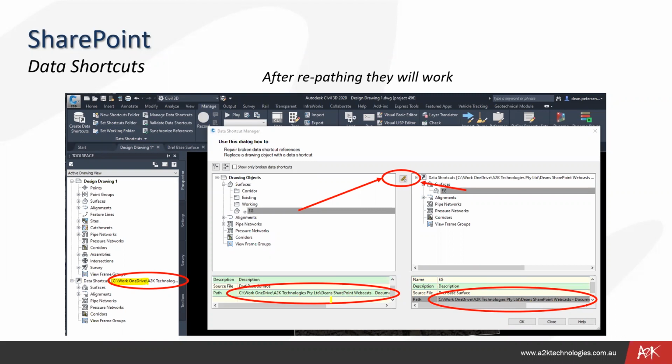Now, what I did find I had to also do when using SharePoint was that I had to actually come into these manage data shortcuts here, off my screen. Manage data shortcuts in yellow there, and bring up this panel. And the data shortcuts I needed, these are the drawing objects in my current drawing. These are the data shortcuts in the data shortcut folder I'm looking at.